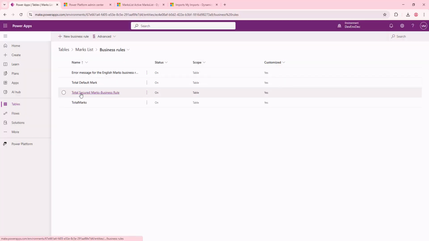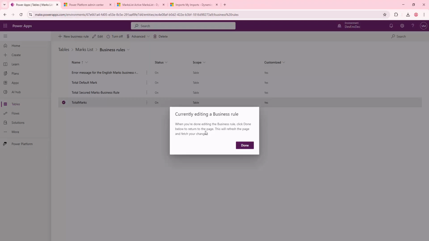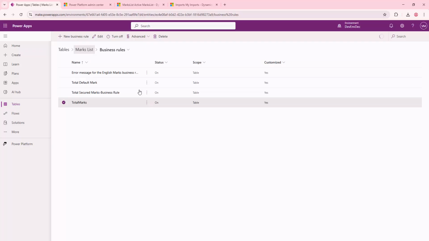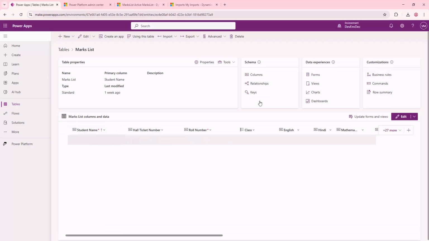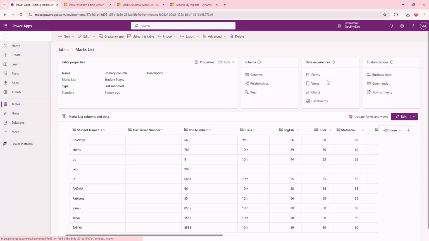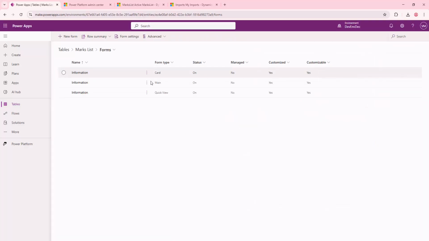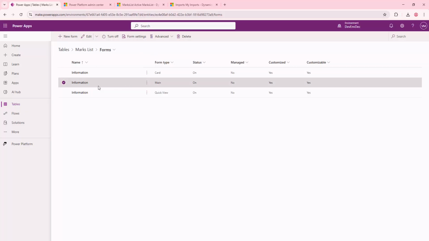And this is our testing entity. Marks list is our entity, the testing entity, and that is where we are creating the duplicate form. Go to the forms. How can you create a duplicate form? For example, go to forms, and now select the main form, and Save As. Somewhere Save As should be there. Open it.